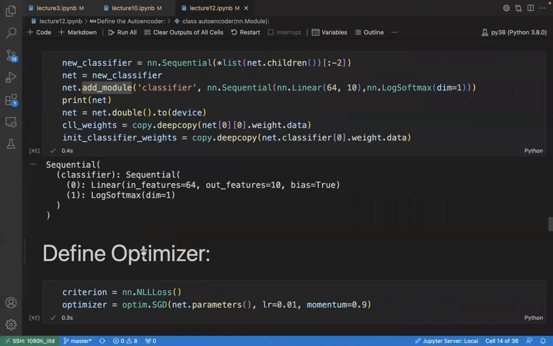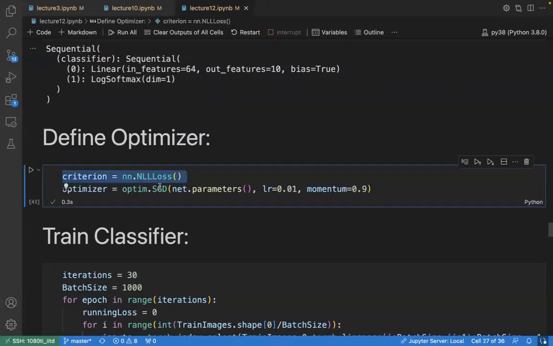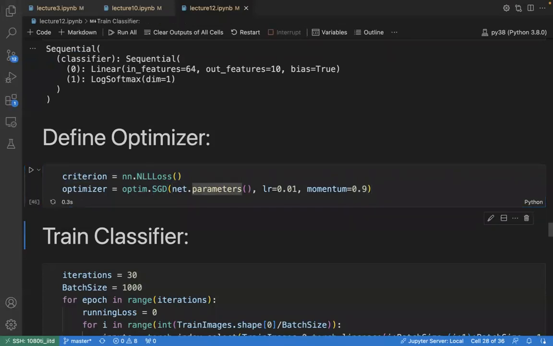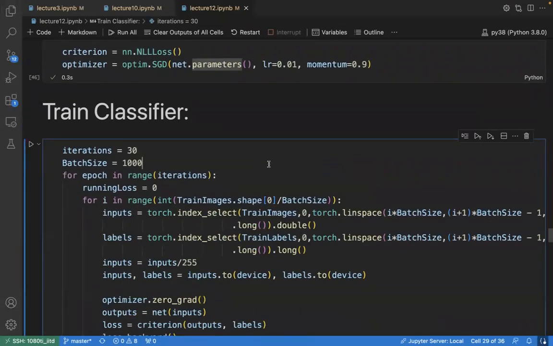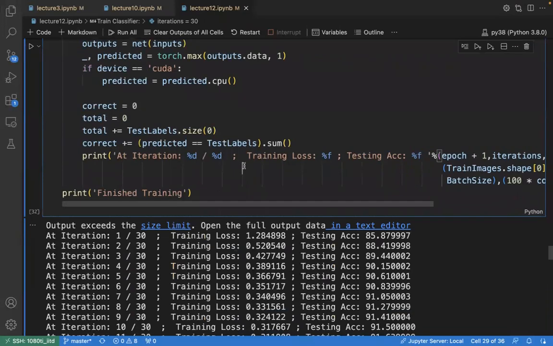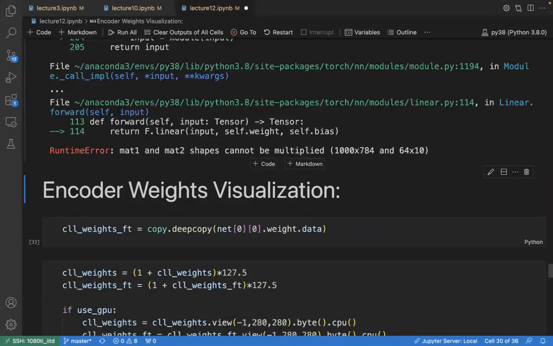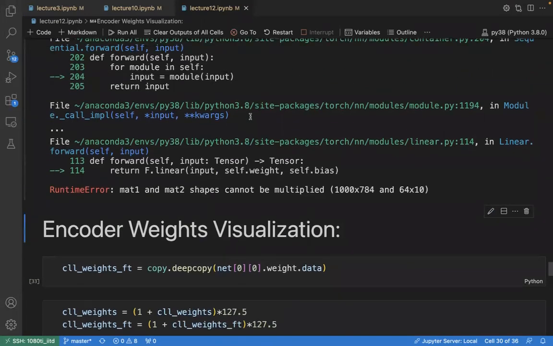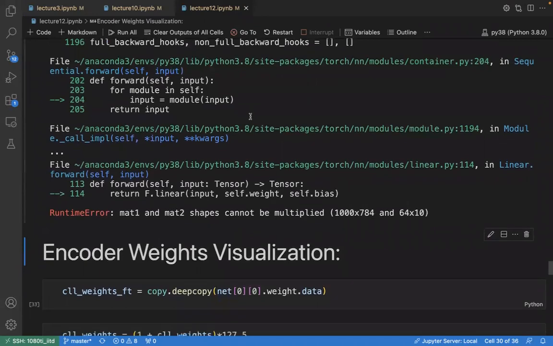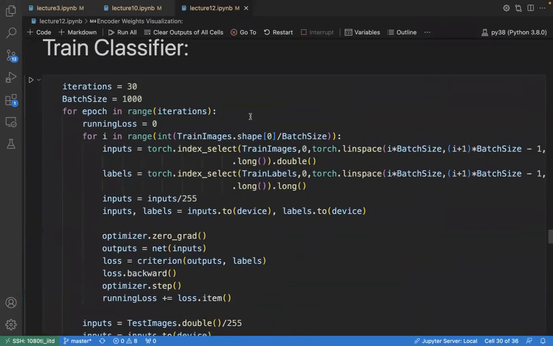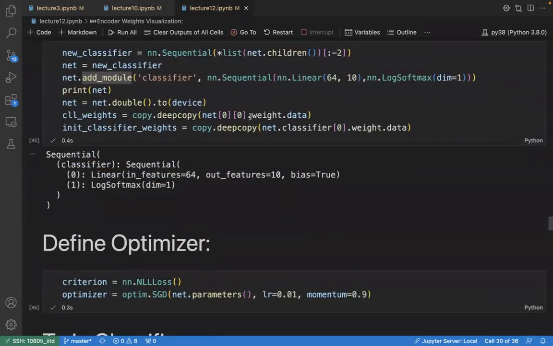I define the NLL loss. The optimizer is the same, you can use gradient descent everywhere. So I am doing this. Then I am training the classifier. Let's just train the classifier. There is an error with 784, 64 and 10.